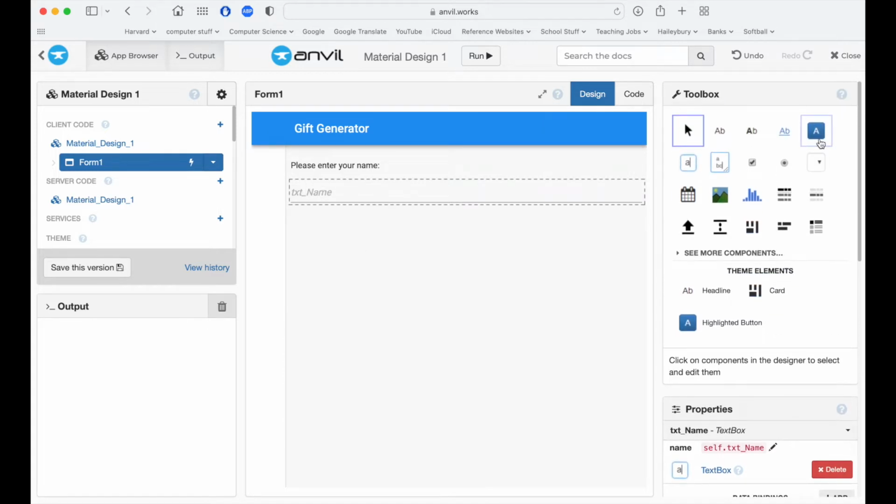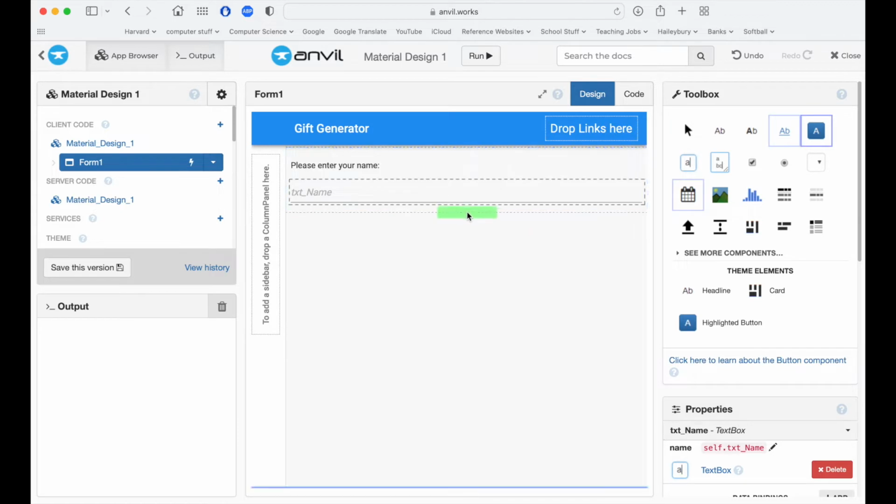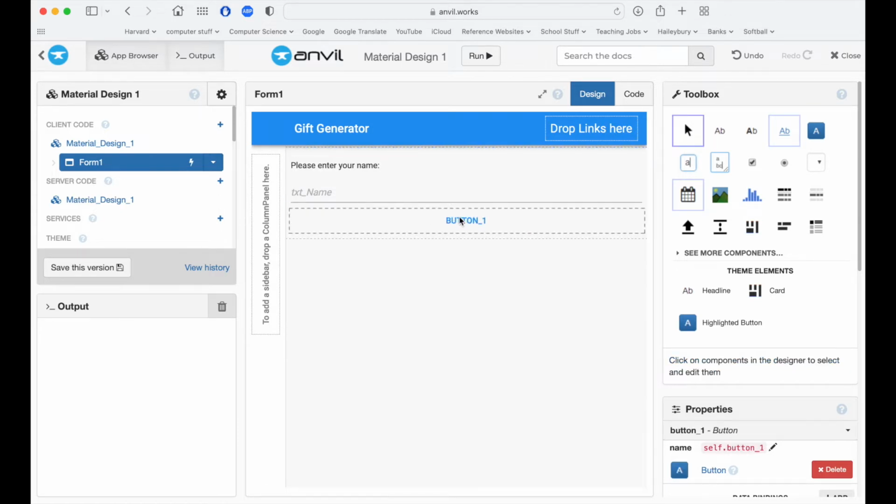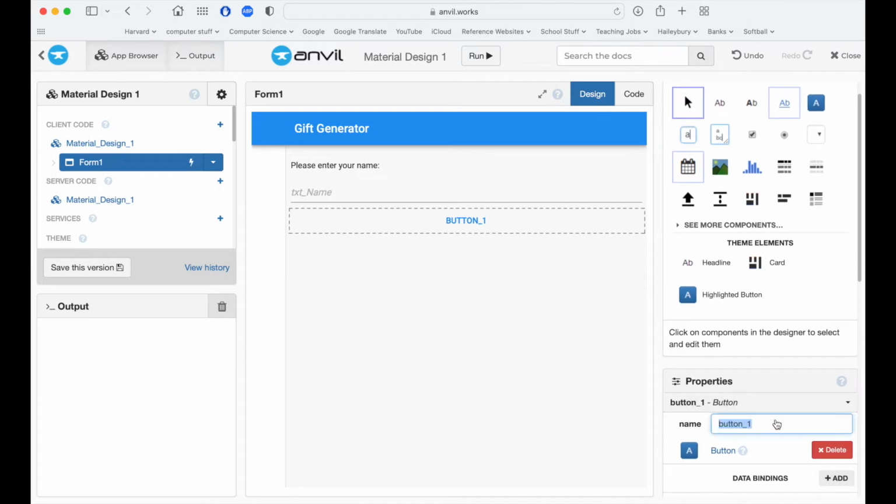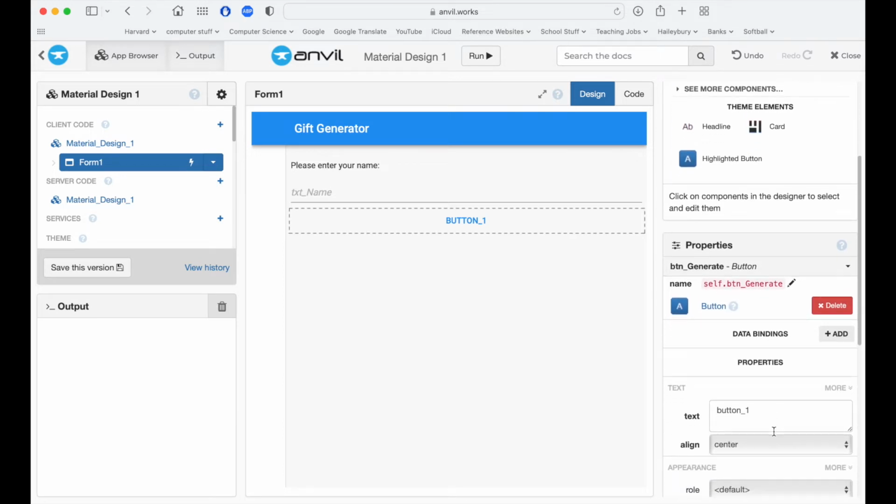Right, the next thing I want is a button, and the button's going to generate the gift. So I put the button in there. There it is. It's still in the box. It says button 1. I go down to my naming conventions, and it's a button, BTN underscore, and I'm going to call this one generate, because that's what the button's going to be, a generate button. Okay, now I'm going to go down to the properties. Instead of having the word button 1, I'm going to write generate.